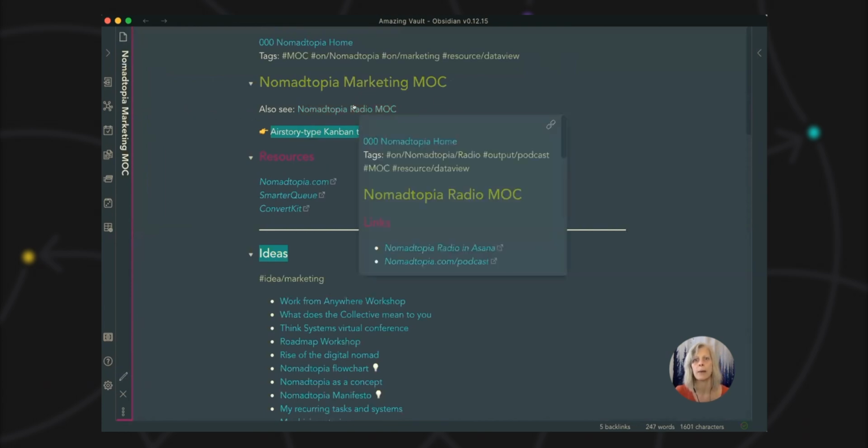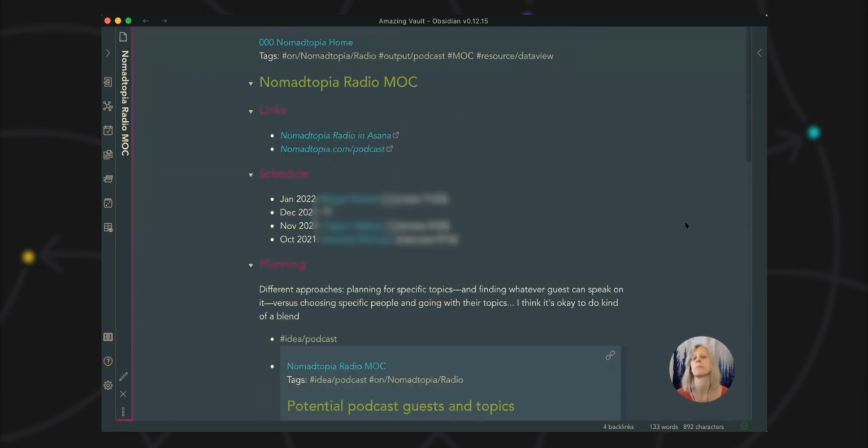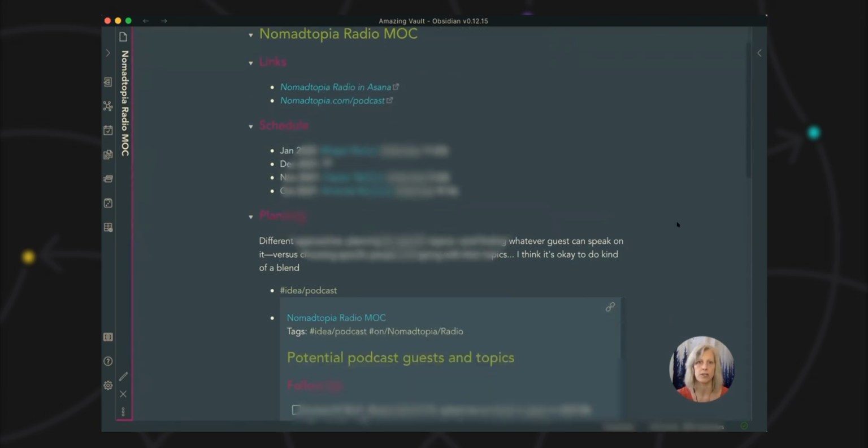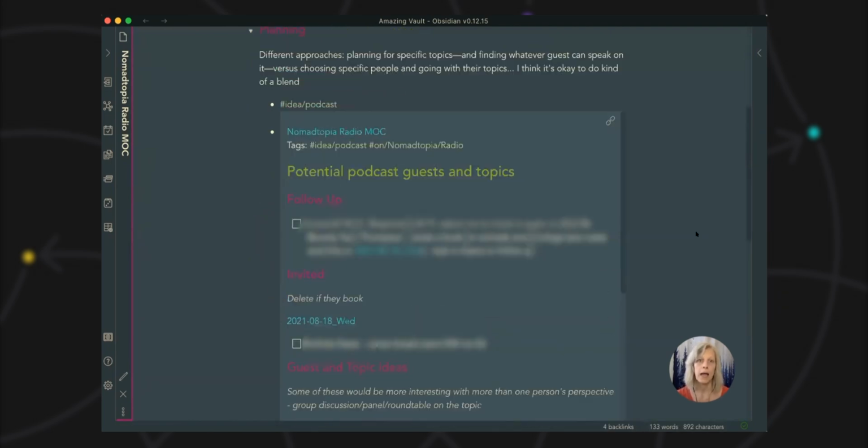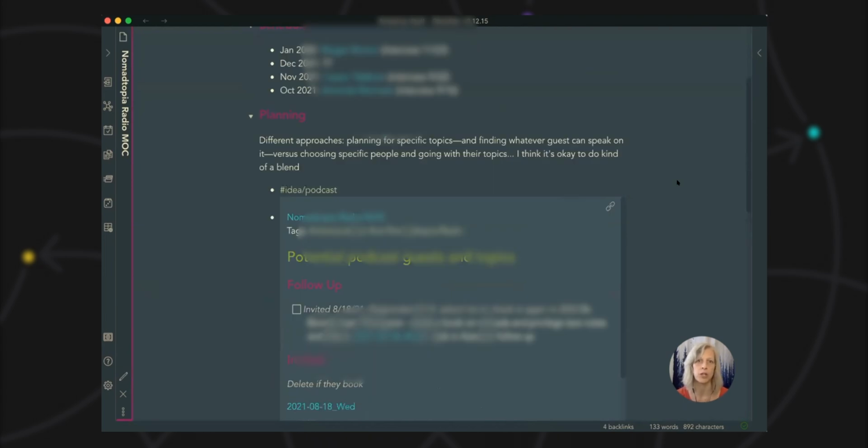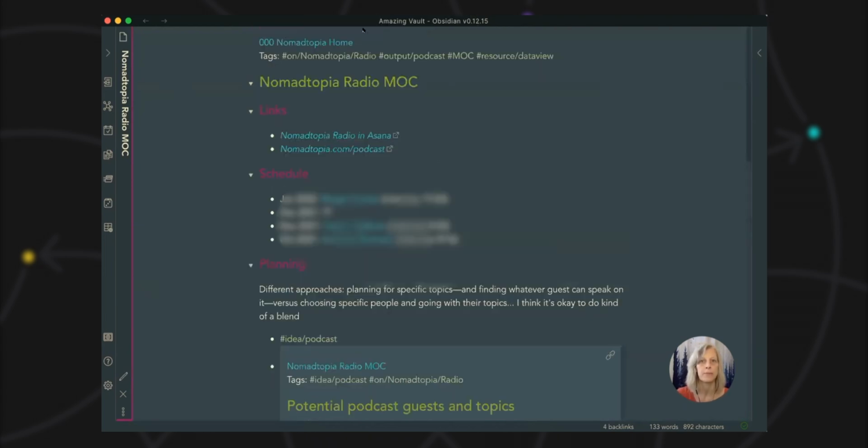I have a whole separate MOC for my podcast, just because that's something that has a lot of its own moving parts, and I can see at a glance kind of where things are at. I've got links to where these things live elsewhere. And then this is transcluded in here, a separate note, and I'm not sure if I'm going to keep it that way, but basically this is where I'm tracking what I'm working on with the podcast.